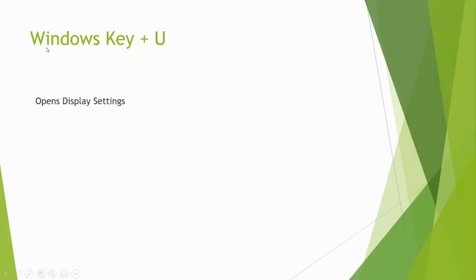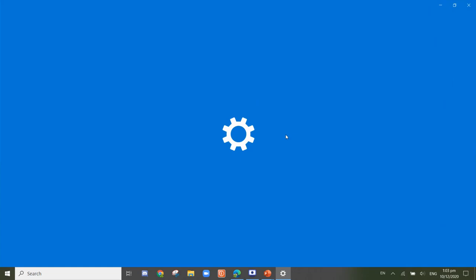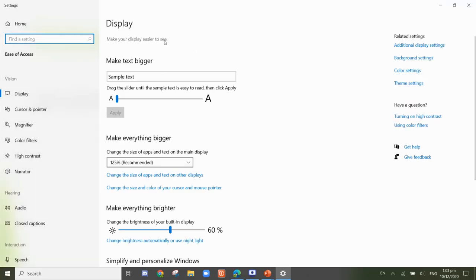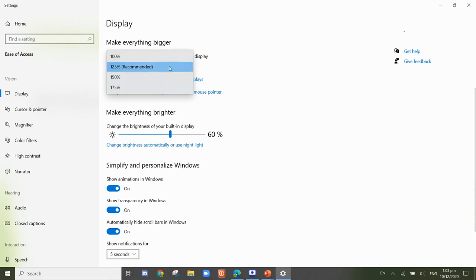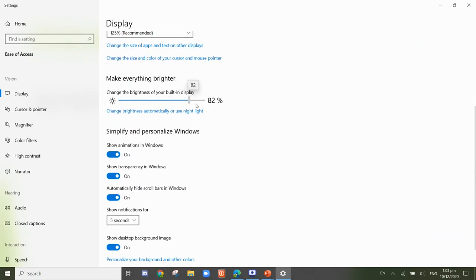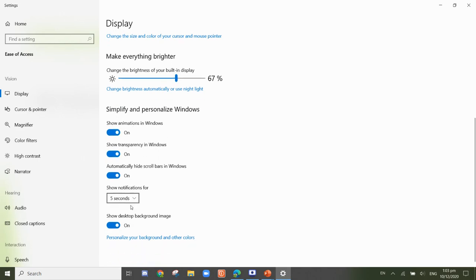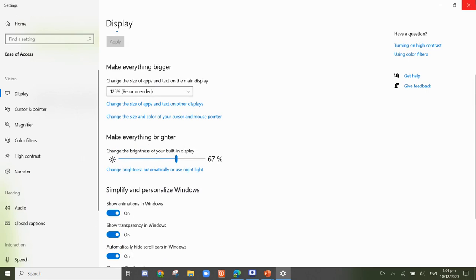Windows key plus the letter U opens your display settings. It opens settings and goes to the display. You can increase the brightness. You can also change the notifications, and you can also change others as well.